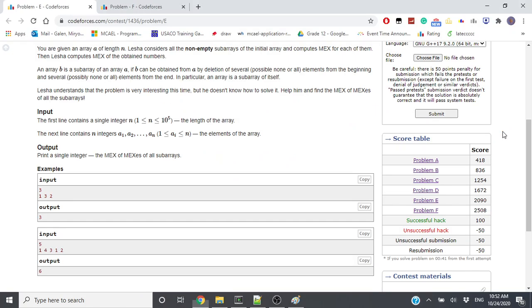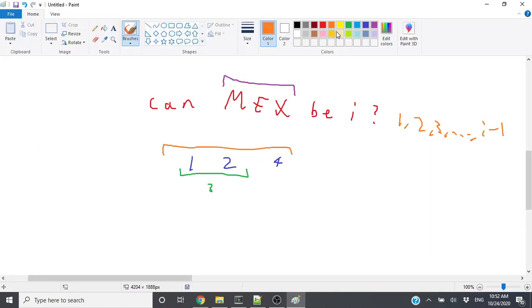So consider the first element that doesn't exist in the array. We know the answer is at most, so that number is x, then the answer is at most x plus 1. Because you see here, we don't have a 3 here, and so the answer is at most 4. And in fact, it is 4.